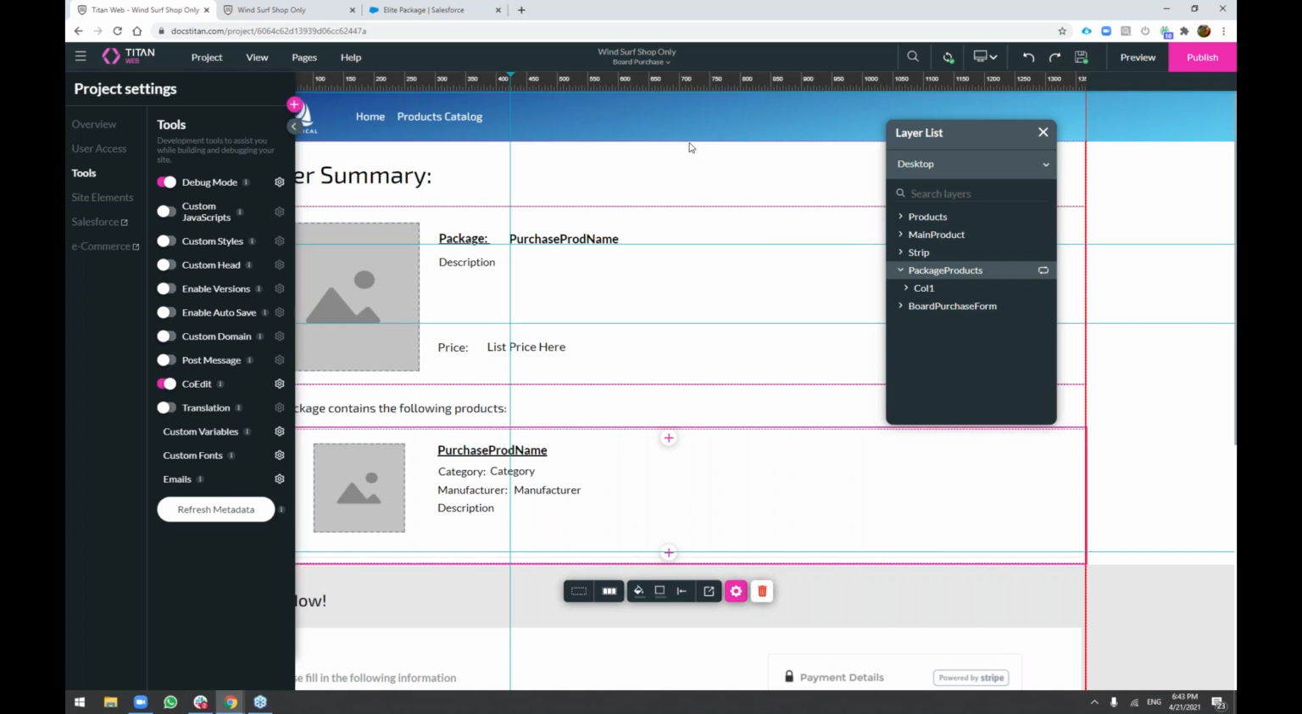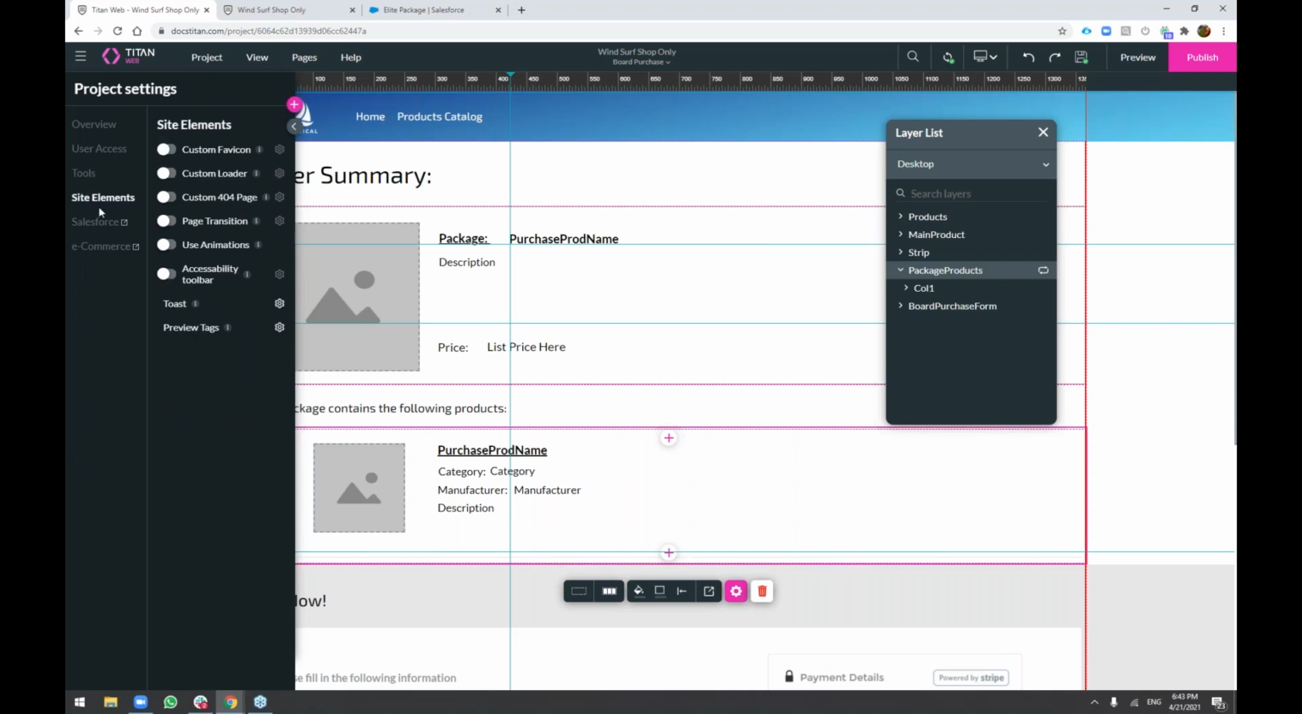Some other stuff that are very new in Titan Web, for example, co-edit. Co-edit allows you to work on the same project, even on the same page, with multiple users at the same time. Okay, so if you have a big team of admins that will be working on Titan, and one will be the designer, one will be doing the technical things, you can work not only on the same project, but also on the same page simultaneously, and Titan will make sure that you're all aligned at all times. So these kind of things are very important.